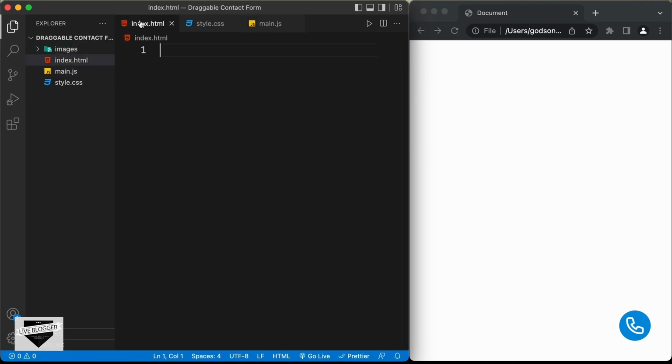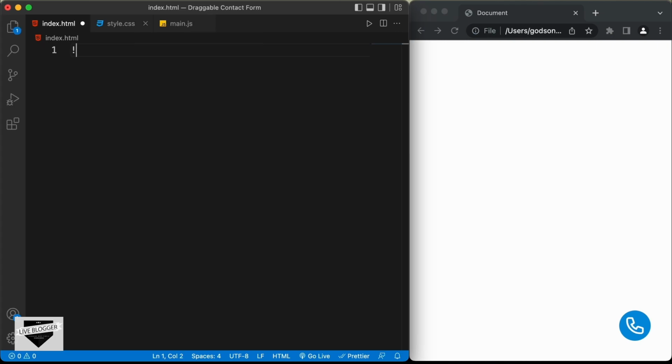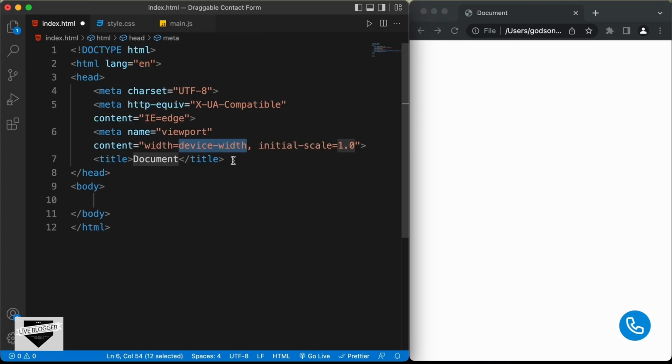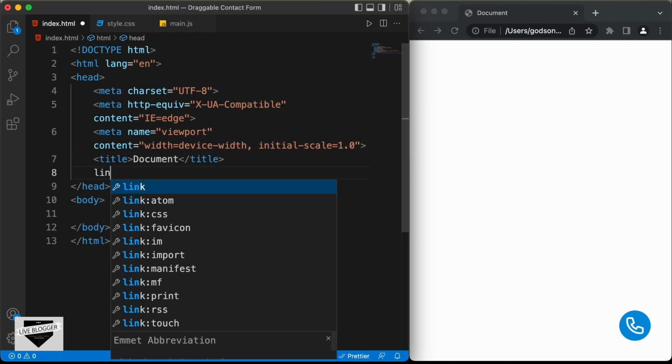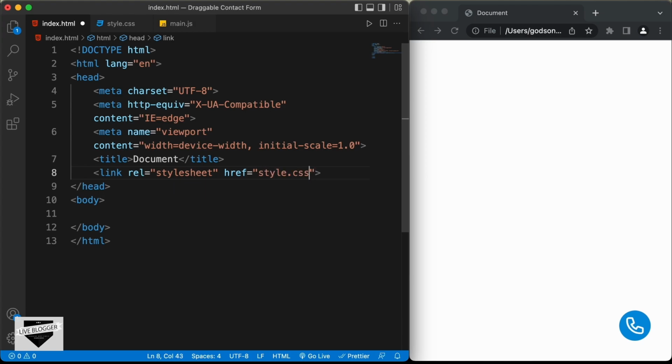Let's start with the index.html file. Now in VS Code you have the shortcut where you can just press exclamation and press tab, and you will have this basic HTML file code. And let's link our CSS file over here. So I'll just type link and press tab, and in the href I'll just type style.css. And here in the body I'll just link the JavaScript file. So I'll just type script src, and here I'll just type main.js.